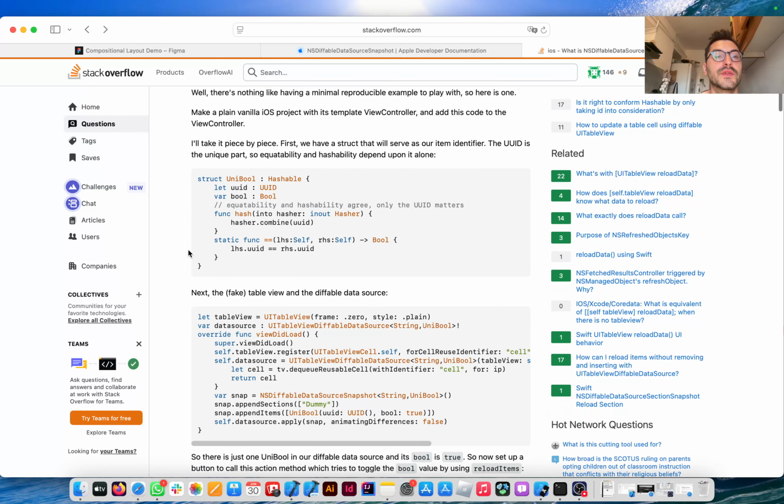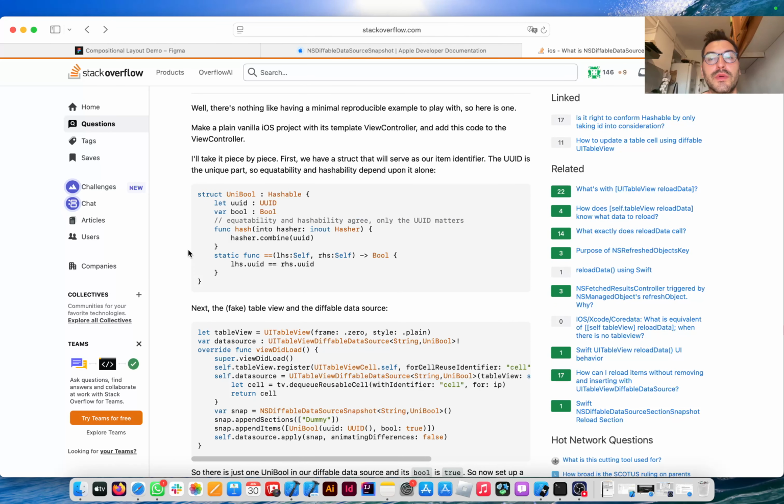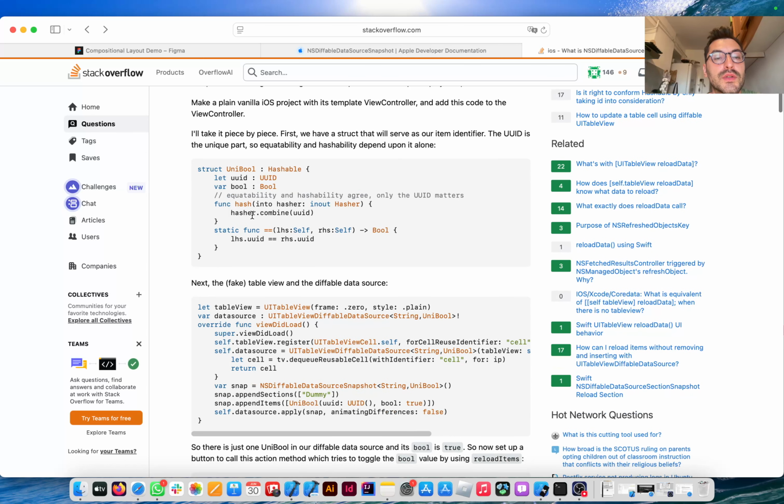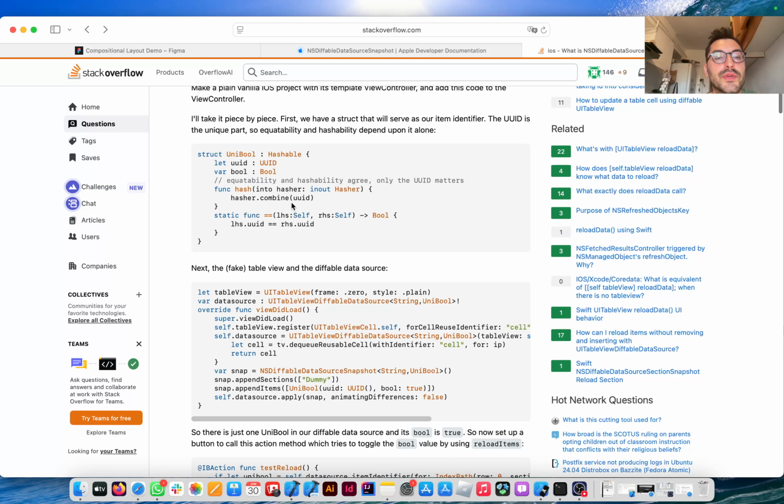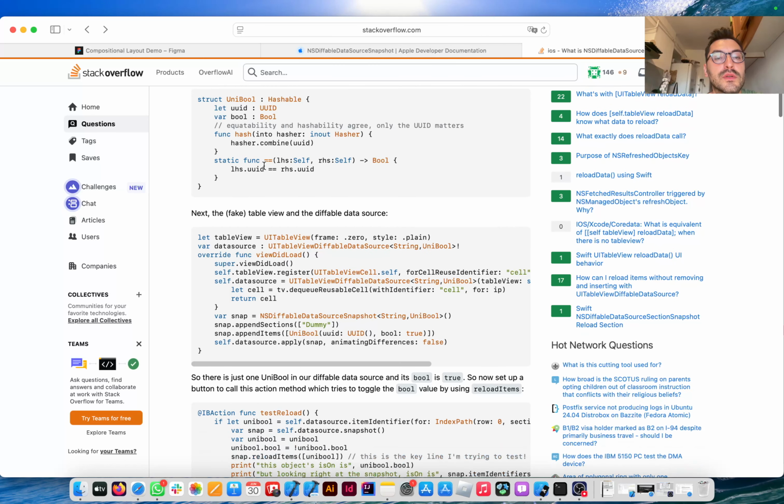Well, there's nothing like having a minimal reproducible example to play with, so here's one. Make a plain vanilla iOS project with its template view controller and add this code to the view controller. I'll take it piece by piece. First, we have a struct that will serve as our item identifier. The UUID is the unique part, so equatability and hashability depend upon it alone. So we've got the struct Uni, Bool, Hashable. It has a UUID, a Bool property, and a hash function, hasher.combine(uuid), then the equality function.